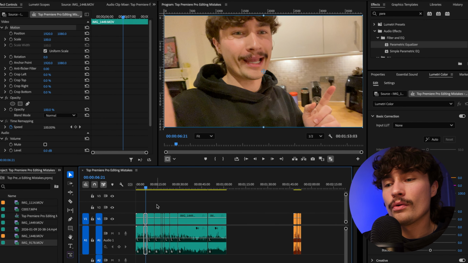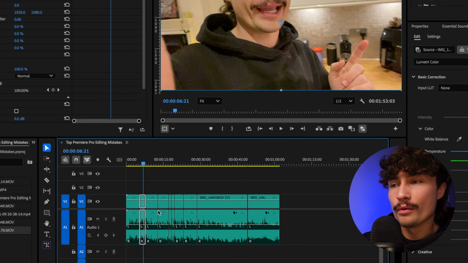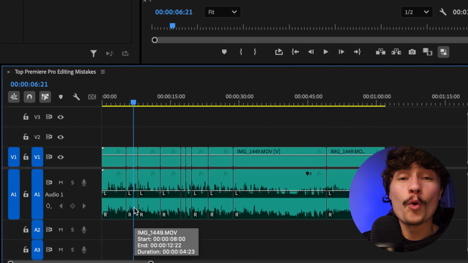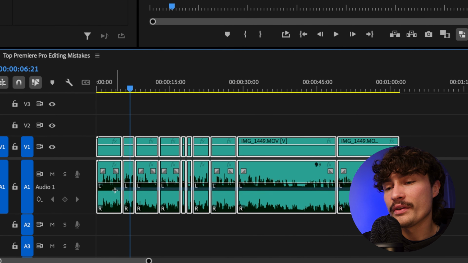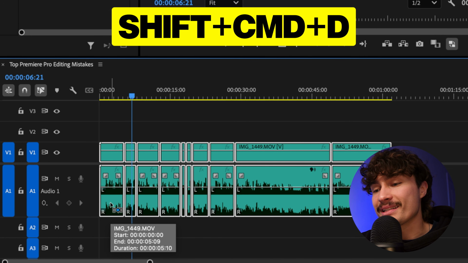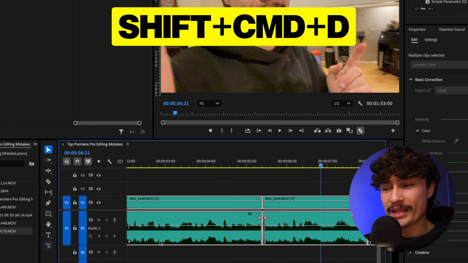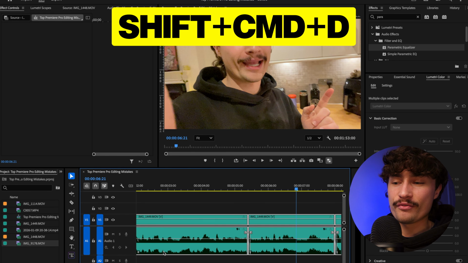If we had a whole long video and there was loads of cuts and loads of little pops to fix, then all we have to do is highlight all of the audio and then Shift Command D on the Mac. And as we can see, it's applied that audio transition to every single clip.